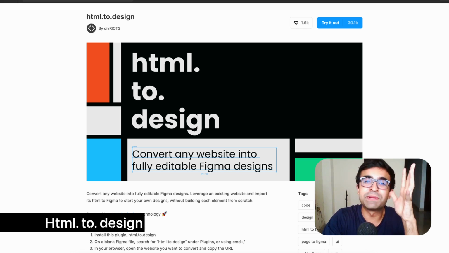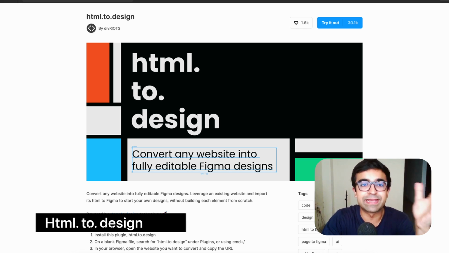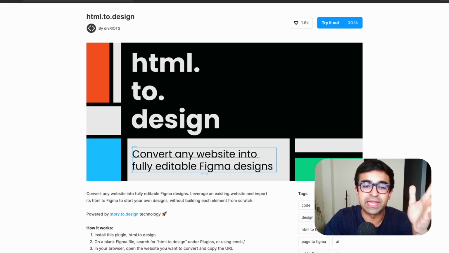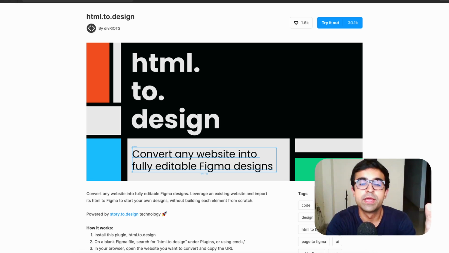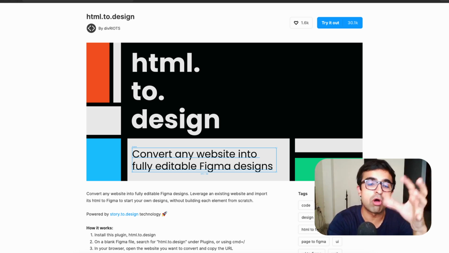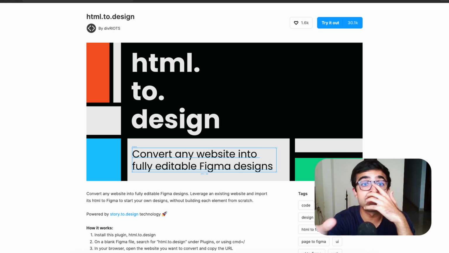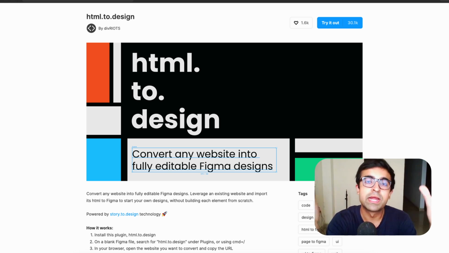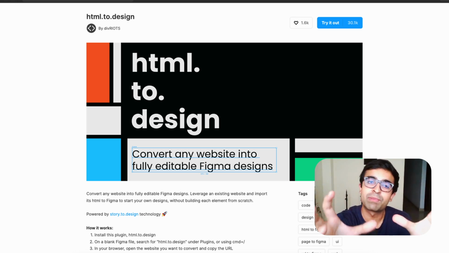Now this next one has been trending on Twitter, on LinkedIn, etc. It's called HTML to design. And the fact is that this tool can take any website that you pick from the internet, you paste in a URL or a domain, and you get the final design in all its glory with all the essential Figma constraints. So if there's auto layout applicable, it'll apply auto layout to certain designs. If there are columns, it'll apply columns.